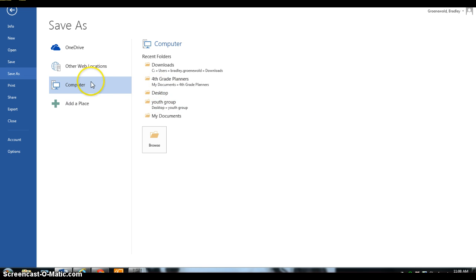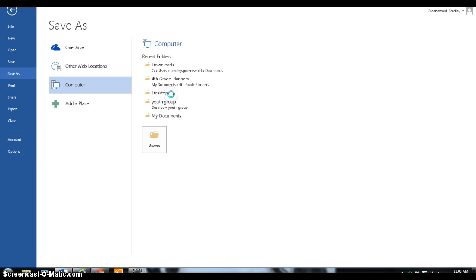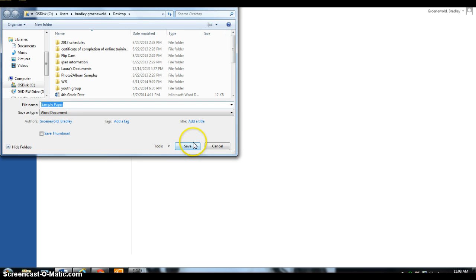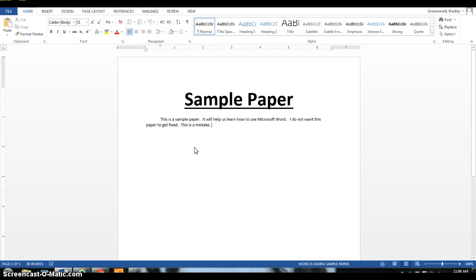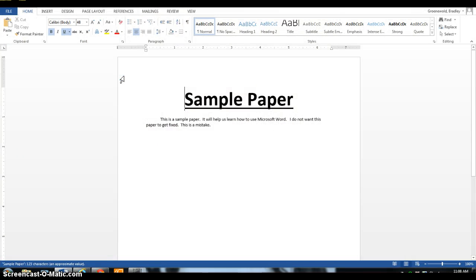and then we're going to click where we want it. I'm going to say on computer, and then I want it on my desktop. So we click there, and we click save. So now I can exit out of this, and it saves, and then I go and I find it on my desktop, and I have way too many things here, but we click sample paper again, and it comes up right where I left it.